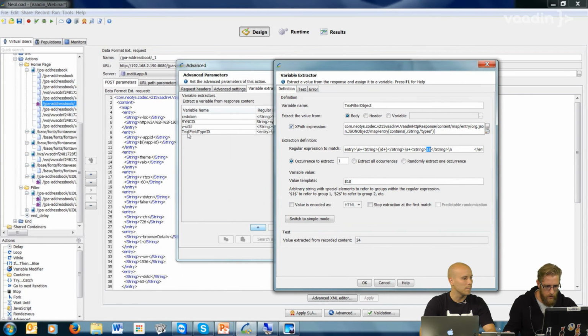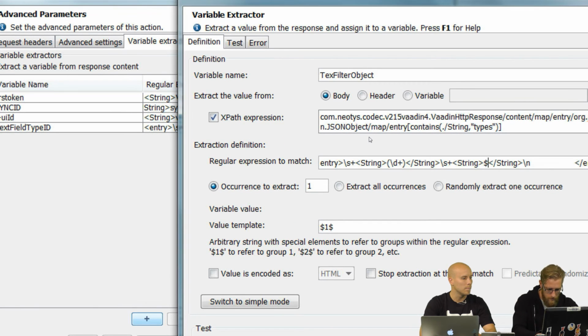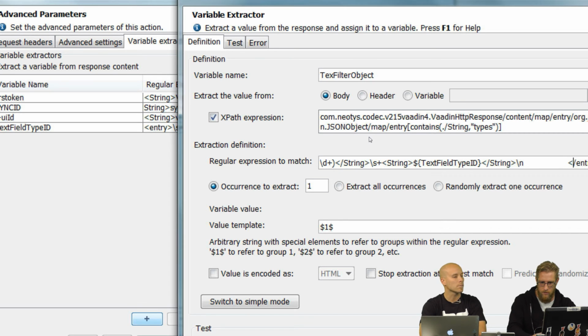So it's text field type. You see it here. So I'm going to replace it. So let's zoom it up. Text field type ID. So this is a Neoload variable. And this is a big advantage with Neoload. You could reuse a variable that has been previously extracted on the next extractor.